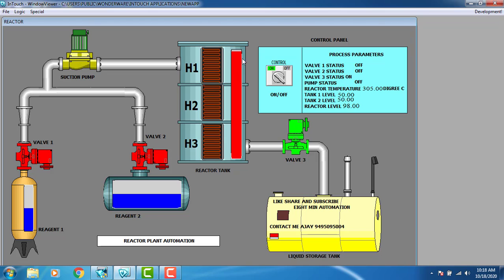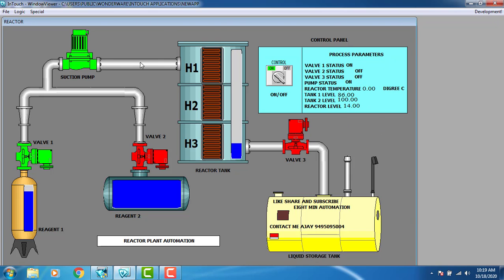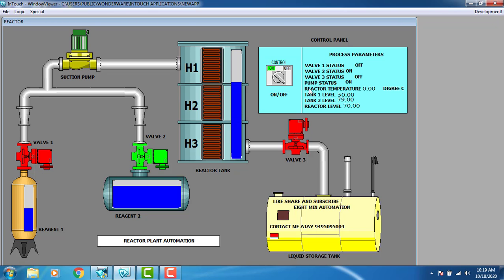After the heating, the reagent will turn red and increase, and valve 3 will be on, and that will be stored into the liquid storage tank. And you can see the process parameters here. This will be repeated automatically. You can see the process parameters: valve status, pump status, reactor temperature, the tank level, and the reactor level also. This is the complete automation of the reactor tank.